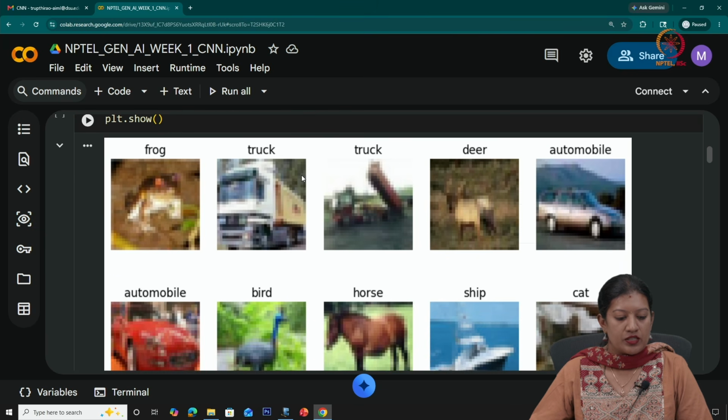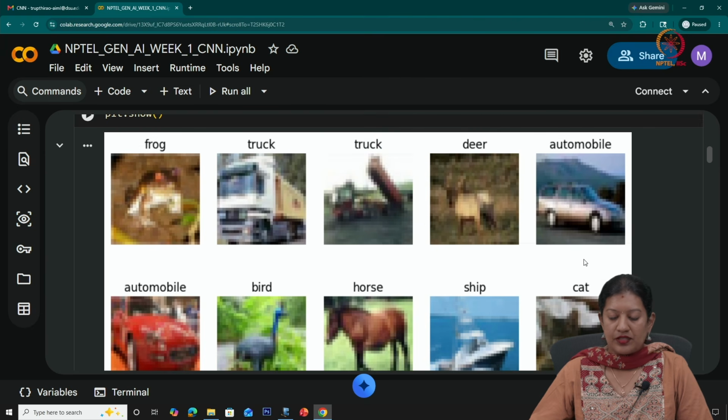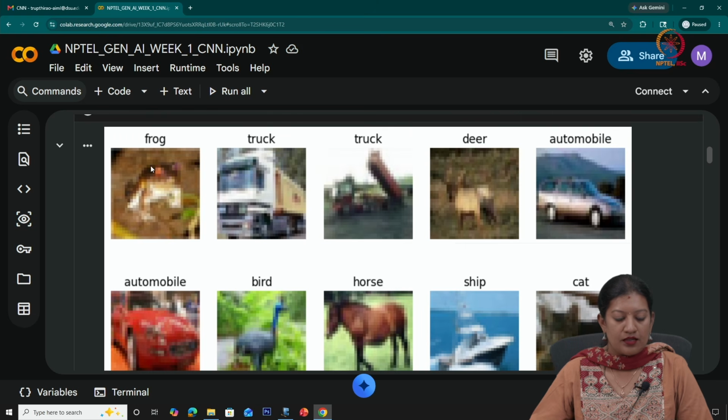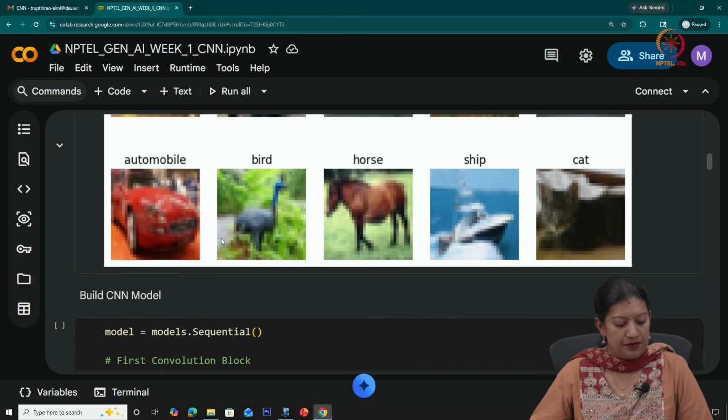When we try to display this figure, we see it displayed in 2 different rows and 5 different columns. Put together, there are 10 different images. So we are able to see images of frog, truck. There are 2 trucks displayed. Then we have an image of a deer, automobile, one more automobile, bird, horse, ship and the cat. So we have seen some of the sample images.